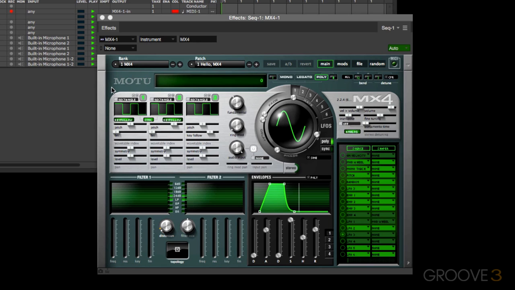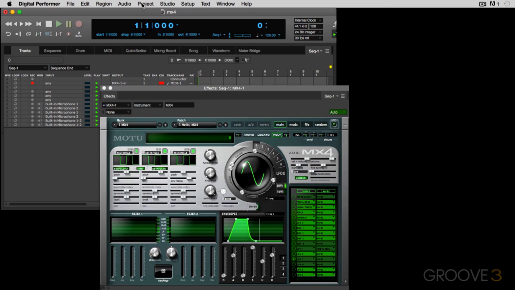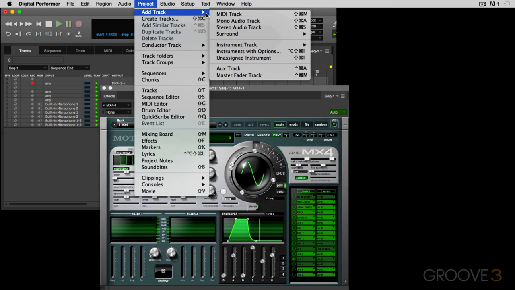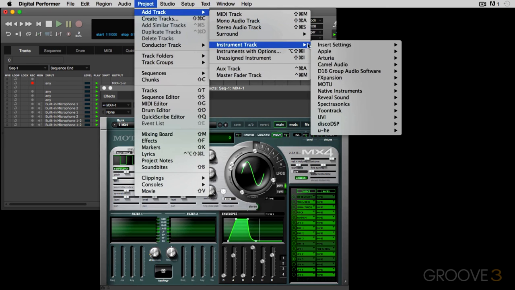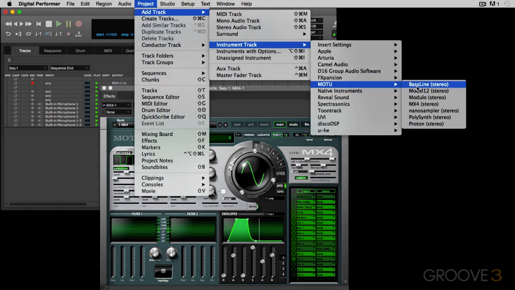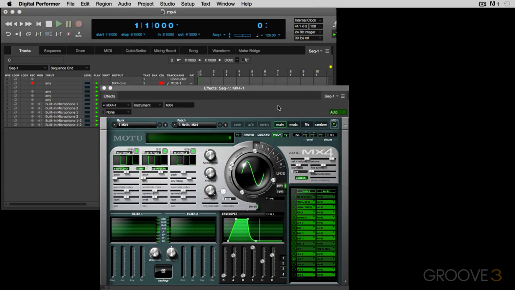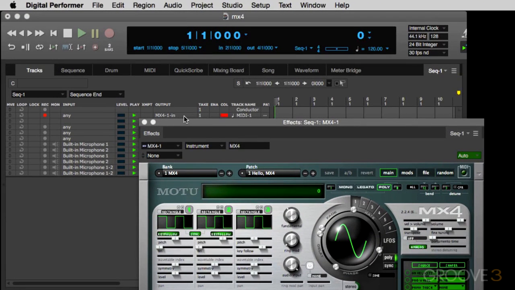Now, like any instrument in Digital Performer, to add MX4, we'd go to the Project menu and choose Add Track or the new Create Tracks dialog. I'll go to Add Track for right now. Instrument Track. I'll choose the Motu category, and there's MX4 listed along the other Motu instruments that are already included with Digital Performer. Once I've created the instrument track, I'd assign the output of a MIDI track to MX4 input, record enable that MIDI track, and start playing my controller keyboard to hear it play.